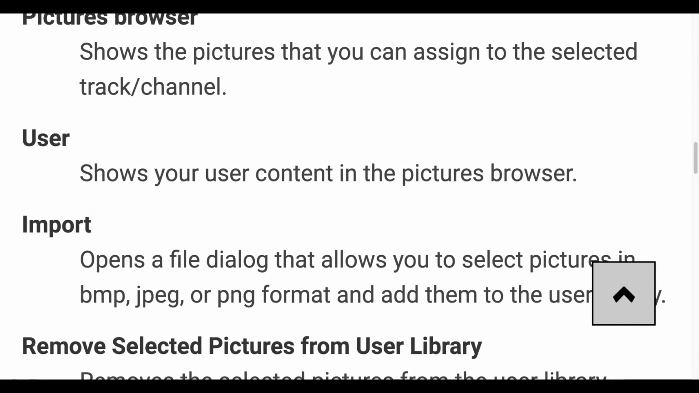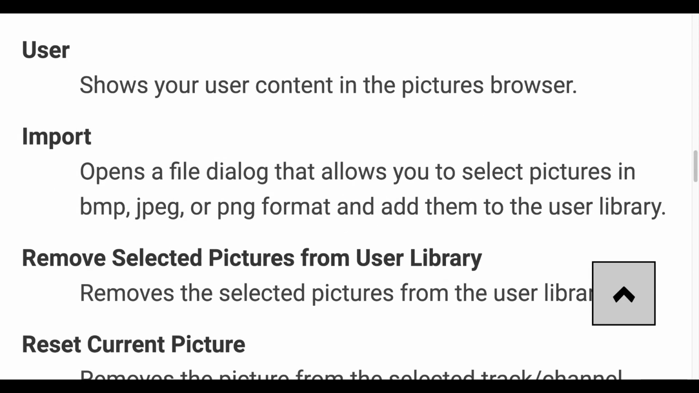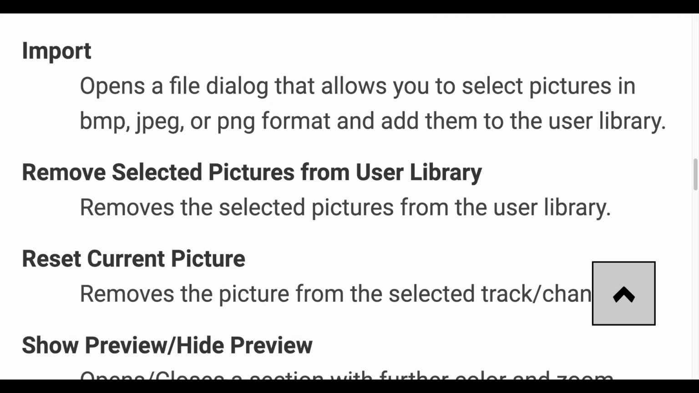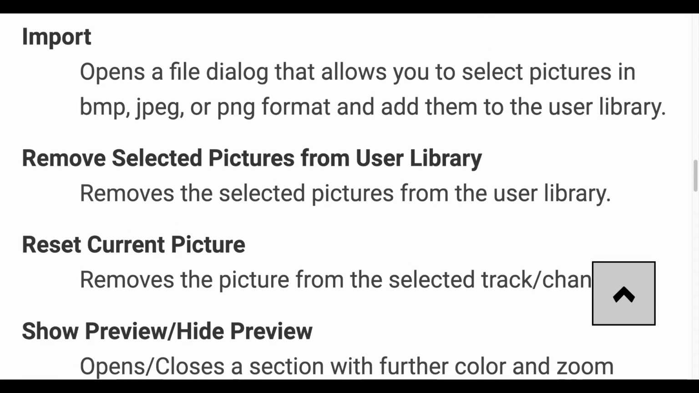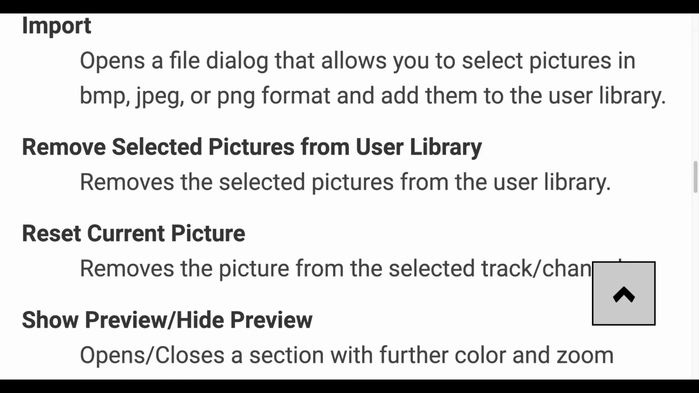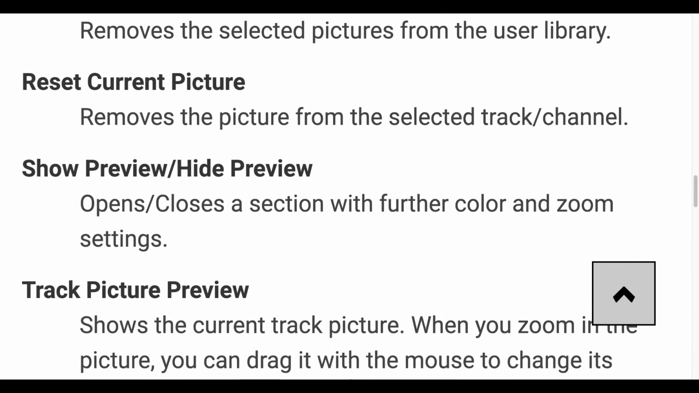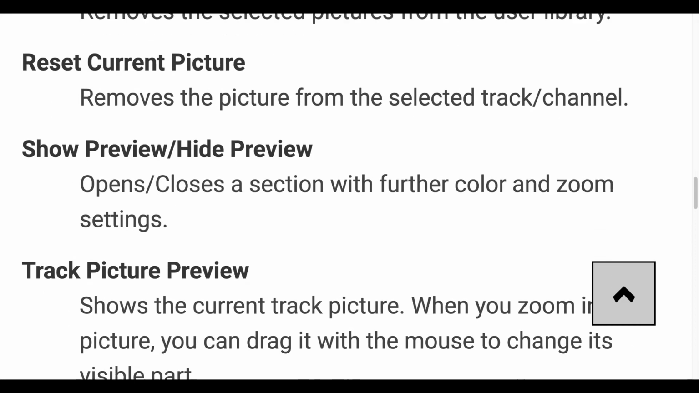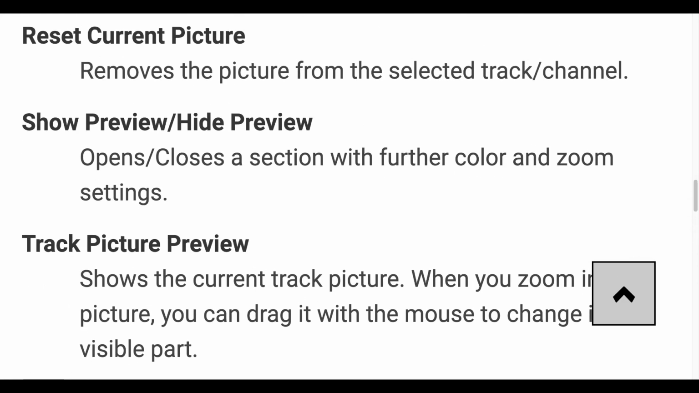Pictures browser shows the pictures that you can assign to the selected track/channel. User shows your user content in the Pictures browser. Import opens a file dialog that allows you to select pictures in BMP, JPEG, or PNG format and add them to the user library. Remove selected pictures from user library removes the selected pictures from the user library. Reset current picture removes the picture from the selected track/channel.